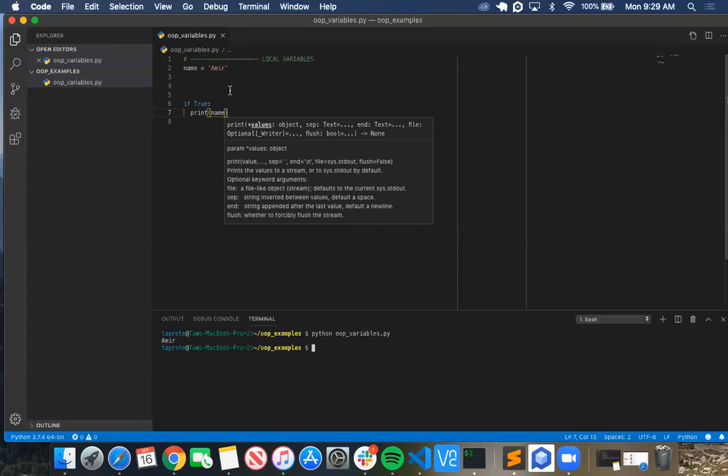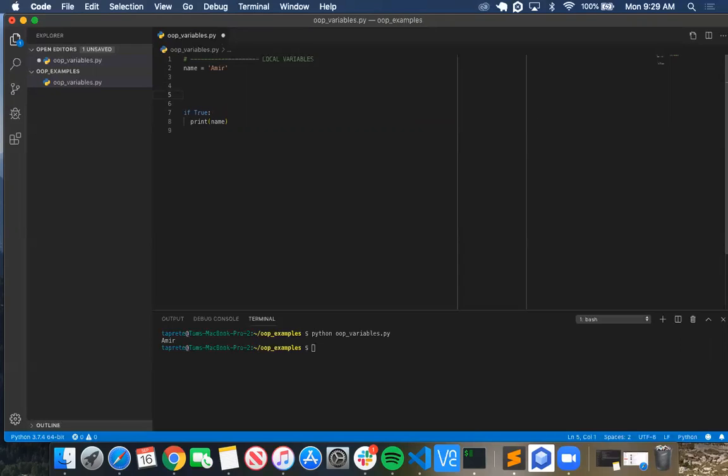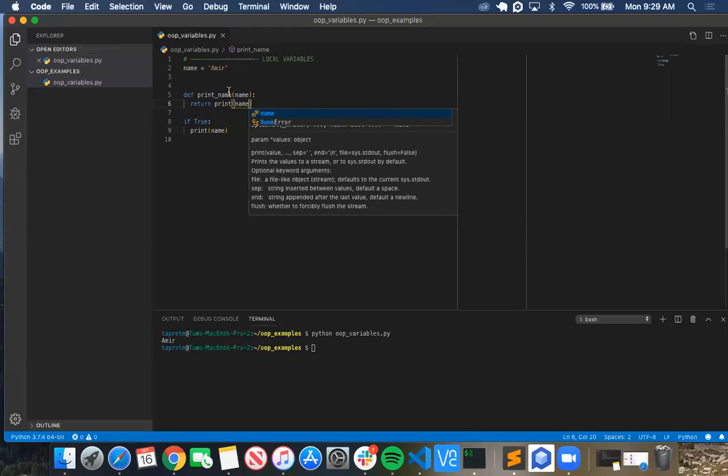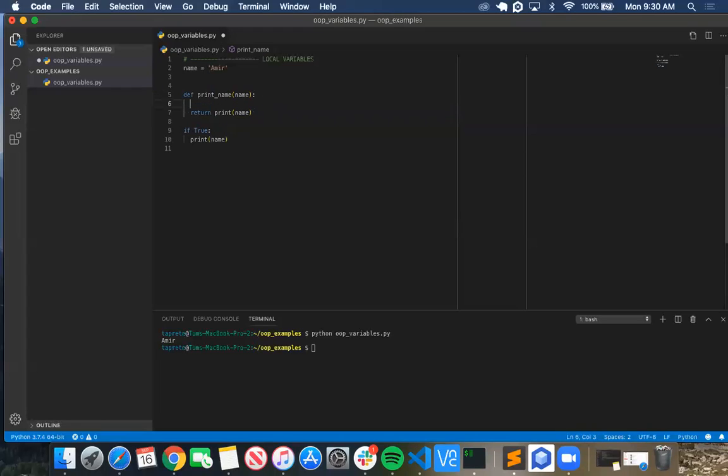Now, what if I were to create a function, def print_name, and return print name, and I wanted to assign name to Michael? What would show up here? Nothing? Oh, yeah. Thank you. I have to invoke the function.